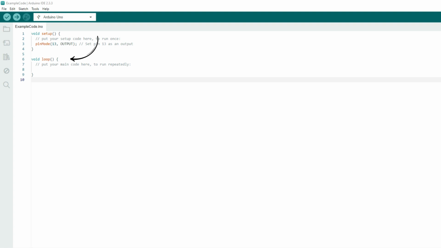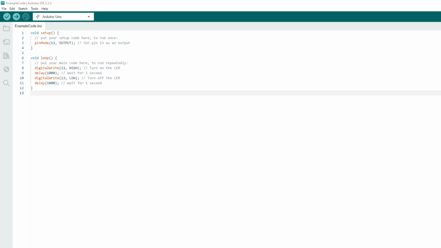Next up is the loop function. As the name suggests, this part of the code will loop over and over, continuously executing commands as long as the Arduino has power. In this example, we turn an LED on and off every second. digitalWrite sets the voltage of a pin to either HIGH, which is 5 volts, or LOW, which is 0 volts. The delay function pauses the execution for a specified amount of milliseconds, so delay(1000) means a delay of 1 second.